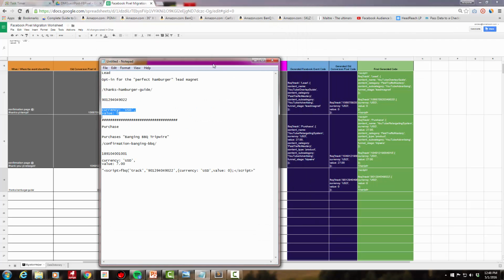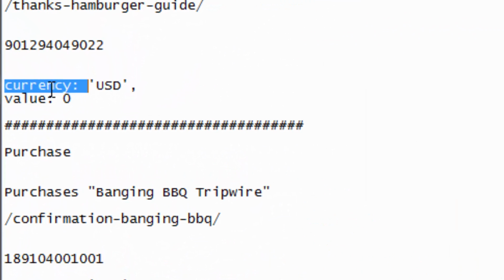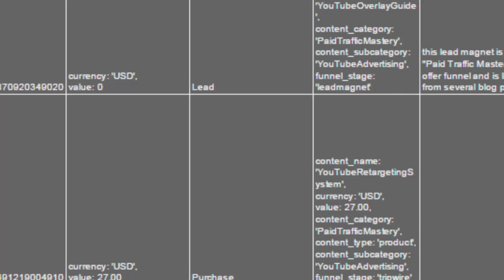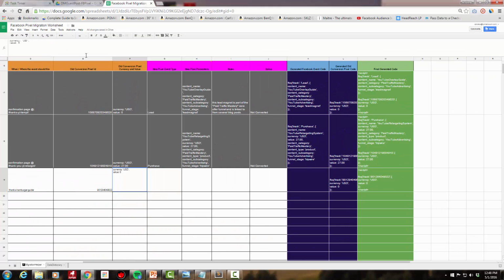Let's see if we can pull this one down. Parameter name, currency, then a colon, and then your value here in quotes, since this is the name of the currency, comma, the next parameter, colon, that value, and then the last parameter doesn't need a comma after it. So I just took this, copied it, pasted it in here.